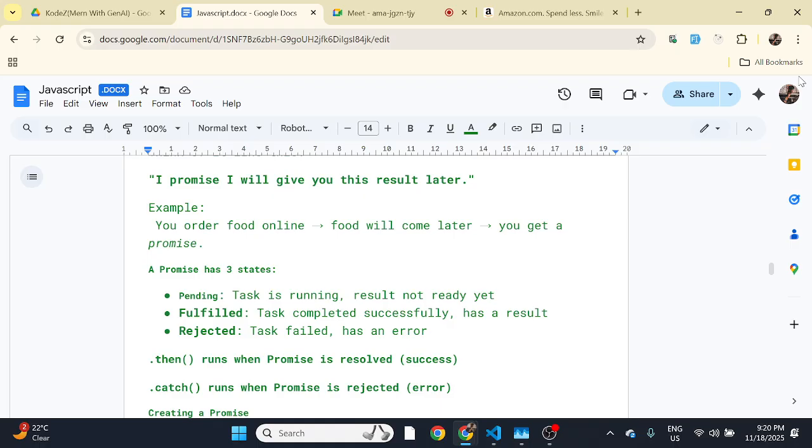Okay, so in promises we have three states. First one is pending, second one is fulfilled, and third one is rejected. Pending means you are trying to fetch the data but it has not arrived. Second, you got the data completely, that is fulfilled. And third, you didn't get the data due to some issue, that is rejected.